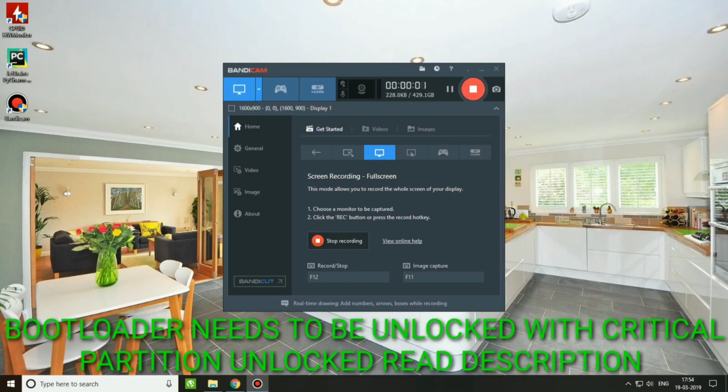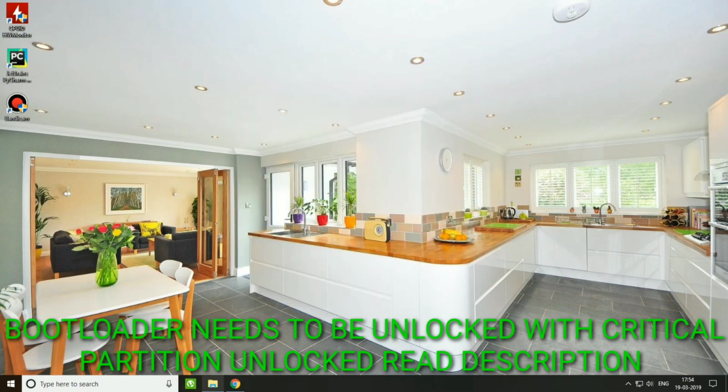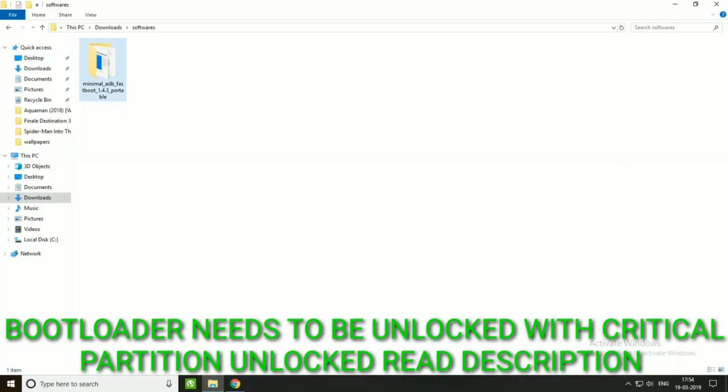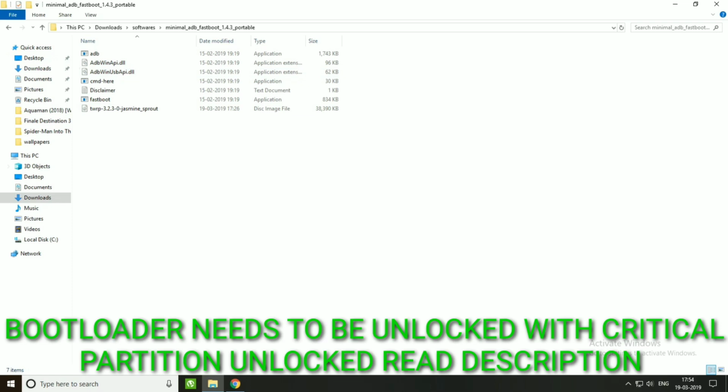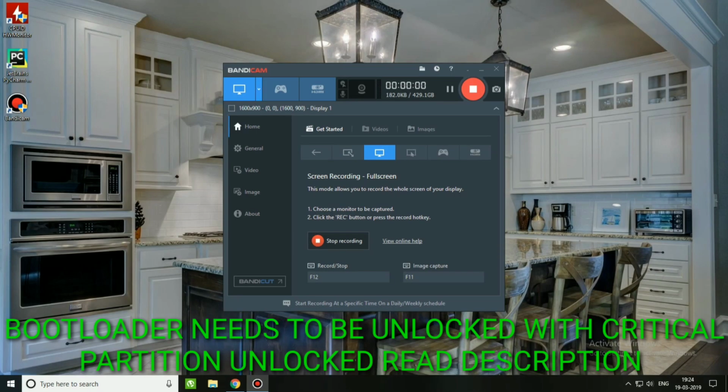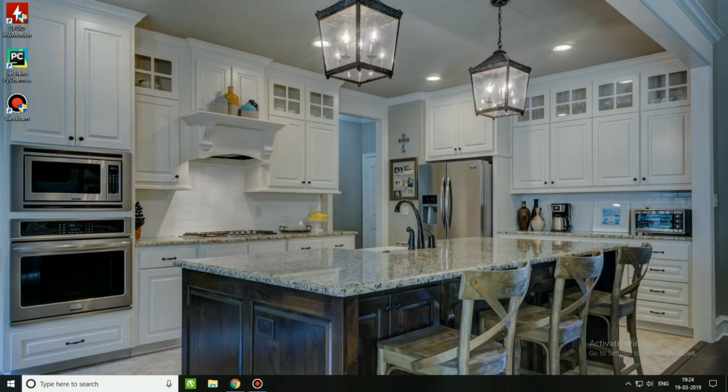So today in this video I'm gonna show you how you can install Havoc OS on Xiaomi Mi A2, which is a lot better than the stock ROM. All of the links will be mentioned in the description area.